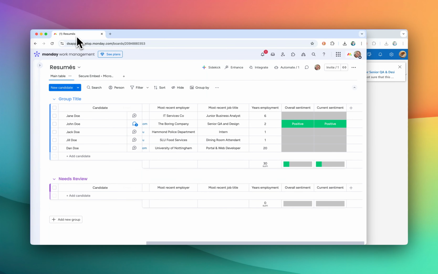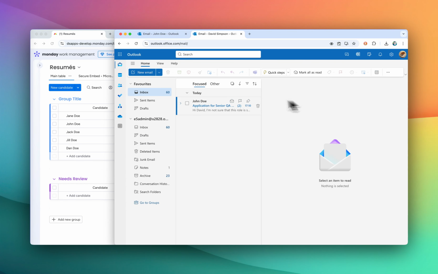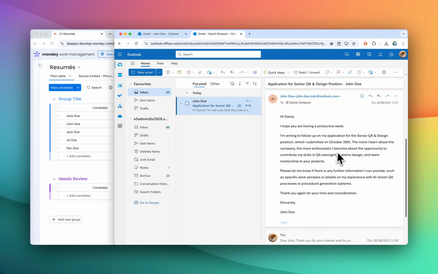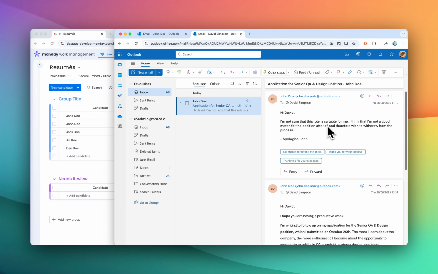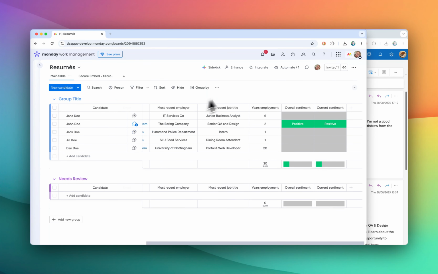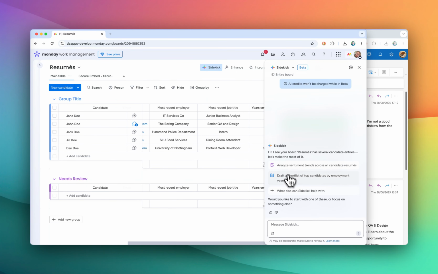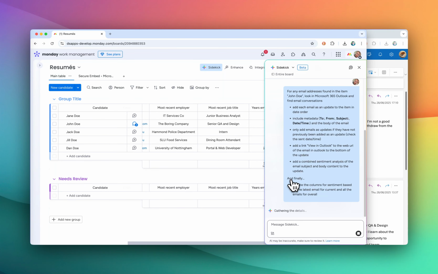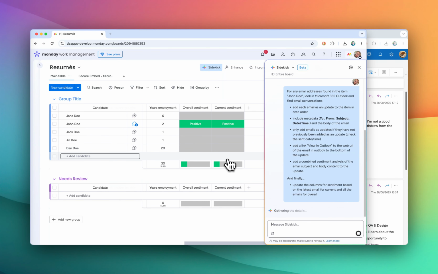So now I've just received an email from John Doe. Let's have a look what it says now. Oh, I'm not sure this role is suitable for me. I think I'm not a good match for the position after all. So let's have a look. So the sentiment's changed. So one of the things that we can do is we can repeat that again and see what happens.